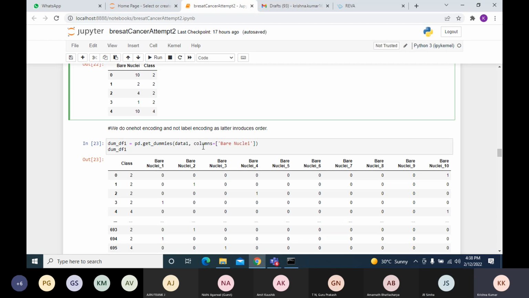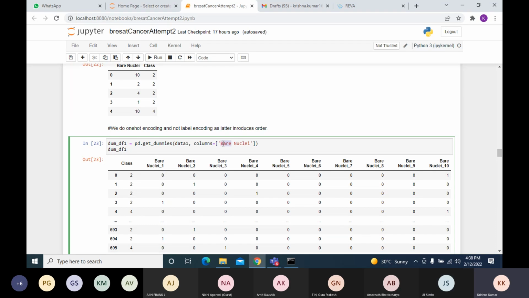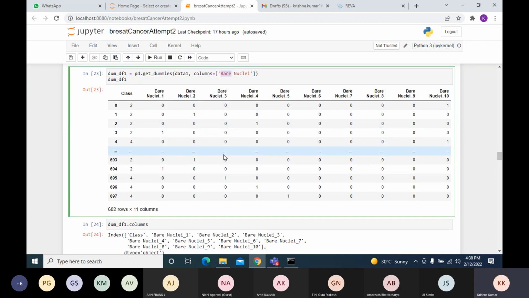Now I did the one hot encoding by simply getting dummies for this column. The interesting factor is that when I do this, you see that the class column, my dependent, is already there. This column is not there anymore, which I don't want anyway. And then the one hot encoded values from 1 to 10 have all come here. Good. So that's how it looks.